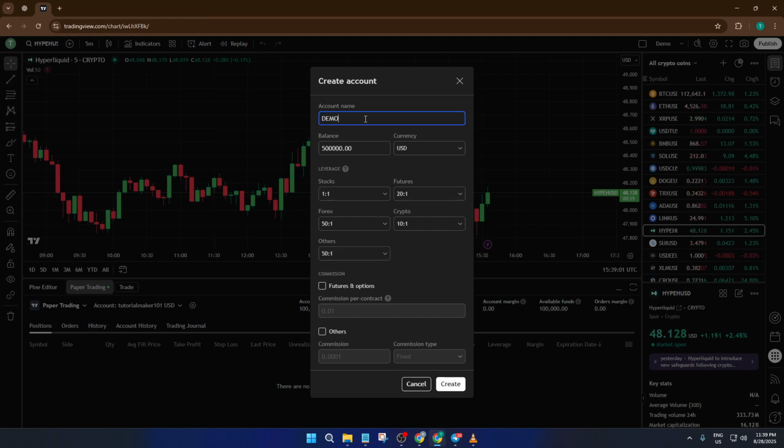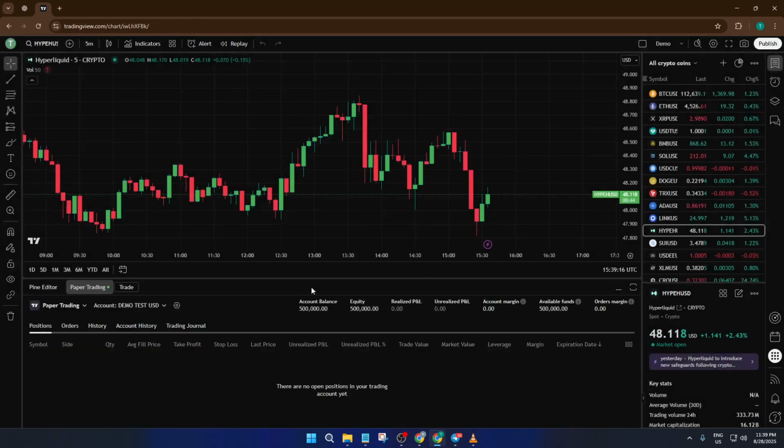And right below that, you'll see a field where you can enter the amount. This is your starting balance for the paper trading account. Take a moment to think about how much you want to begin with. For example, if you want to practice trading as if you had a $10,000 account, just type that in. Or if you want to simulate higher stakes, you can set the amount even higher. It's completely up to you, and that's the beauty of paper trading. You get to design the perfect practice environment for your needs. When you're happy with the name and the balance, hit Create. Now your new paper trading account will appear in your account list.